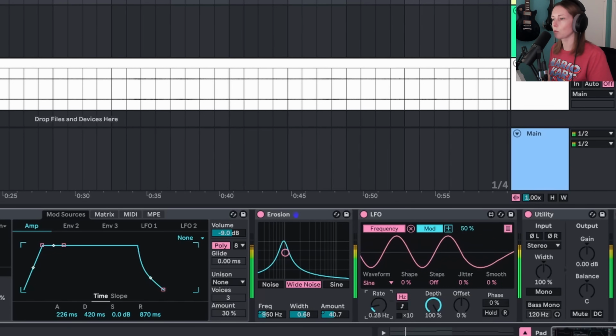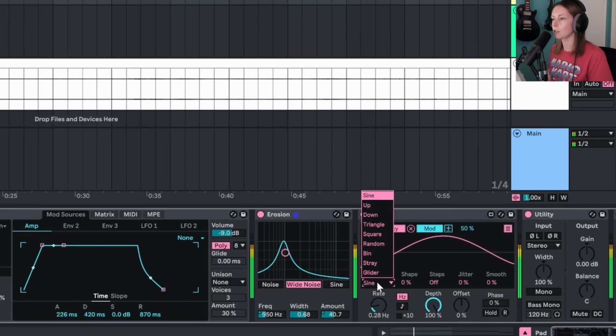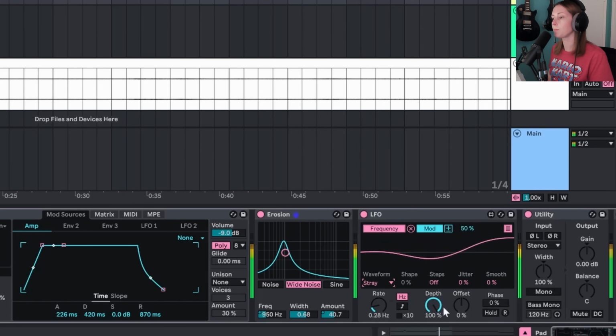So we're just going to take the rate down. I'm also going to change this from sine to, let's say, S&H, because we really want it to just kind of be a little bit random. And let's take the depth down as well, so it's not really going from top to bottom there.